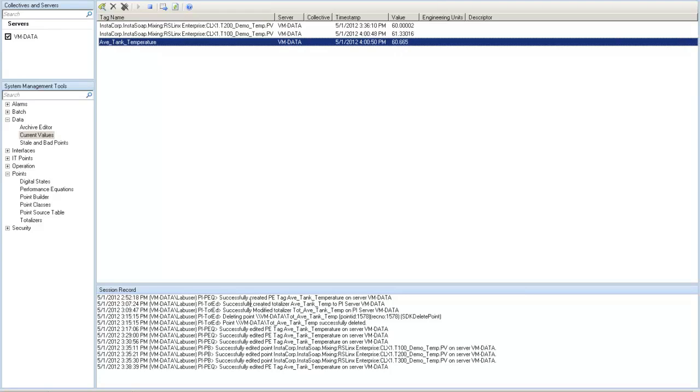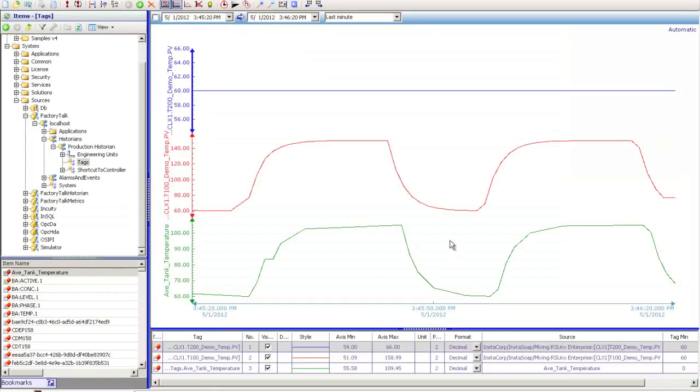Now let's go to VantagePoint Trend. In VantagePoint Trend, I've already brought these tags in using the VantagePoint Manager to make them available to VantagePoint Trend. And then I've already dropped them onto a trend display. And I've configured the trend display to stack the y-axis and for automatic scales.